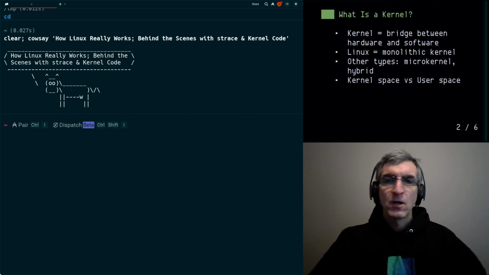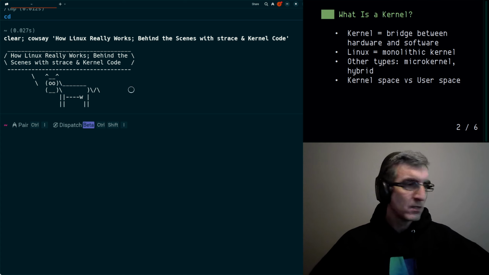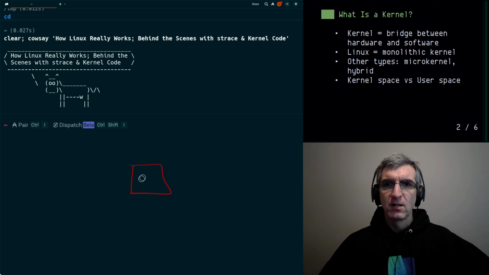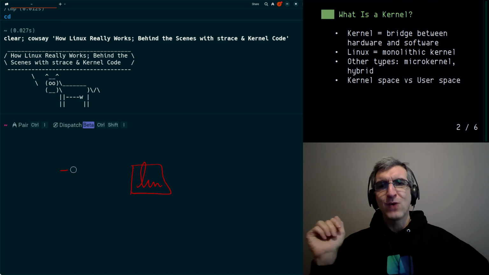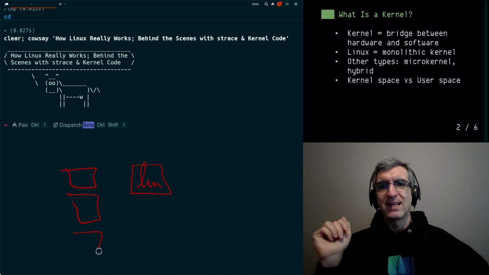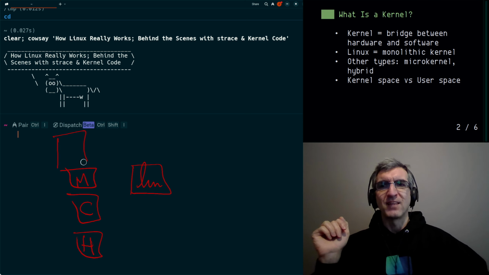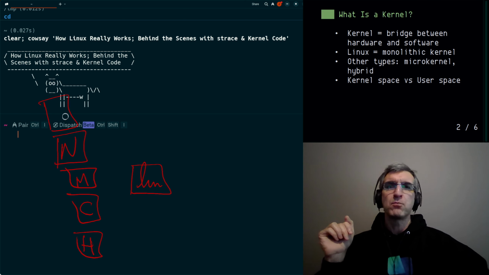If I want to show you a schematic, I can draw the kernel. This is the Linux kernel. You have some hardware here. Let it be your memory, your CPU, your hard disk, and other stuff, network card, many other things, screen, output, input, whatever you have, mouse, keyboard, whatever.